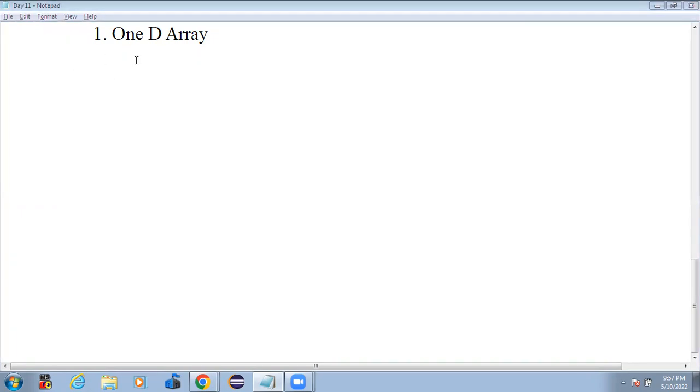Okay. So we have to follow some steps of using an array. And see, all steps are for all the arrays. So these steps are not only for the one dimensional. There is a little change that I will show you, but every array we must go with the following steps.